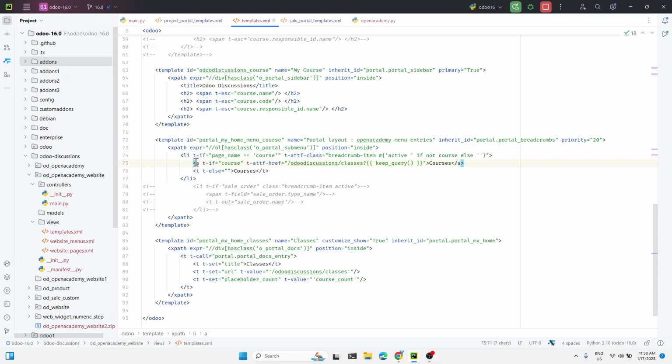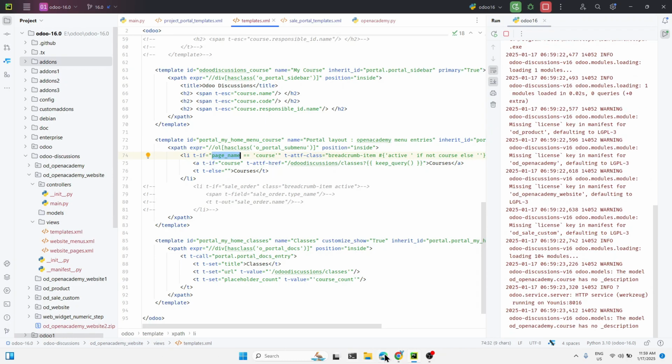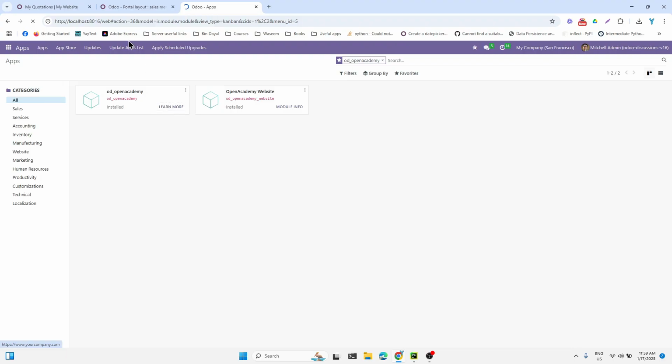So we have added it 2 times. One is inside the link and one is without the link. This is because if there is any course that is displaying, we should add the link so that we can go back, and this is without link, which is not clickable. Okay, so let me upgrade this. First we need to restart because we have added this parameter inside the controller, and then we need to upgrade. Okay, the module is upgraded.